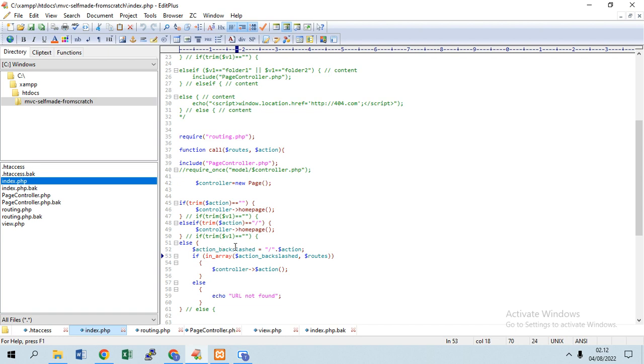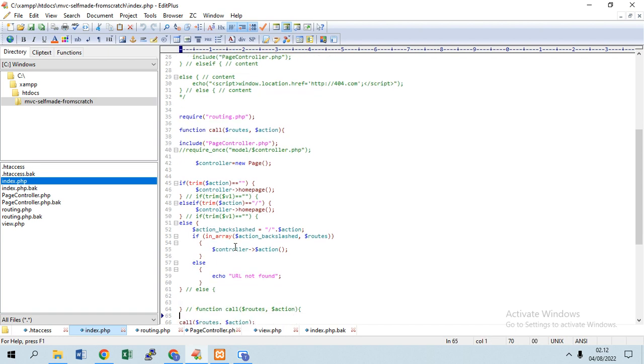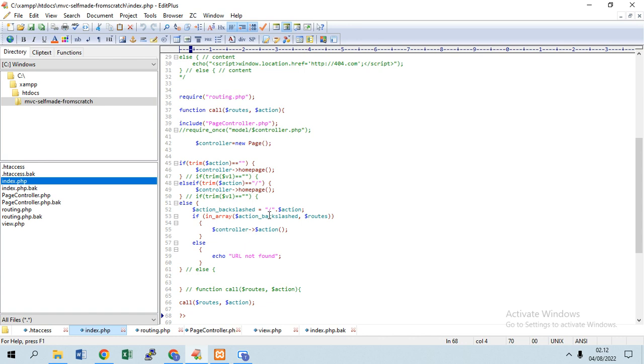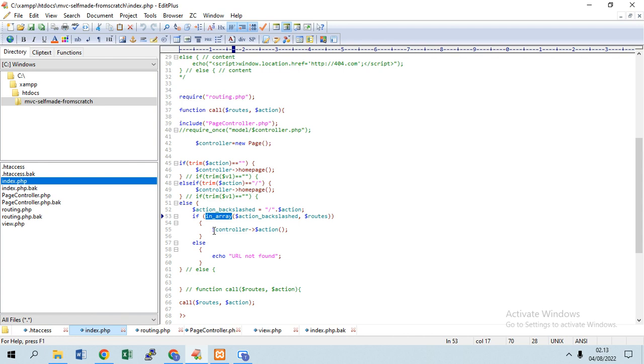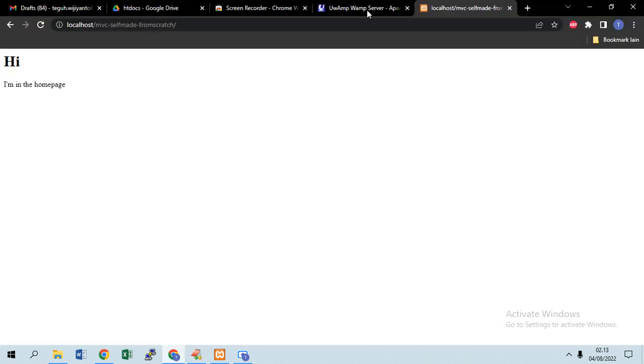Else, we read the endpoint of the URL. If the endpoint is in the array, it will hit the proper controller method based on the action variable. And if not, I will just return URL not found. Just that simple.